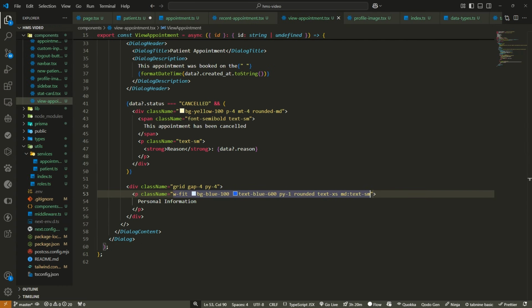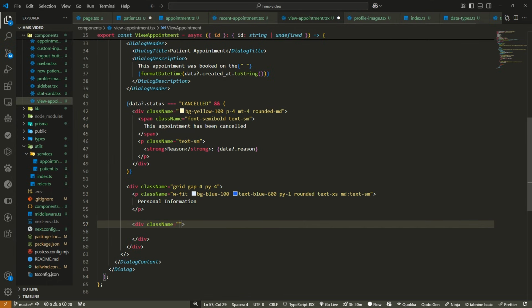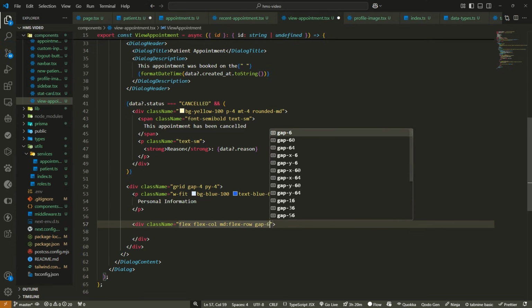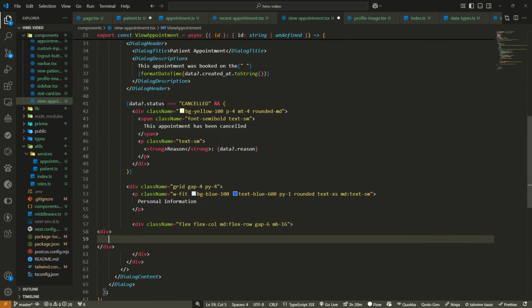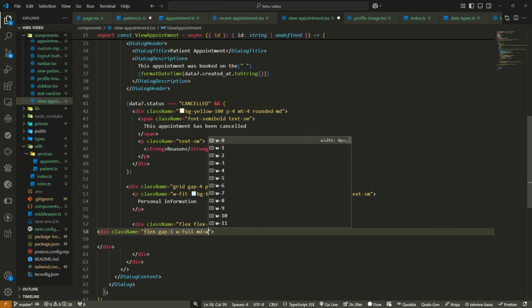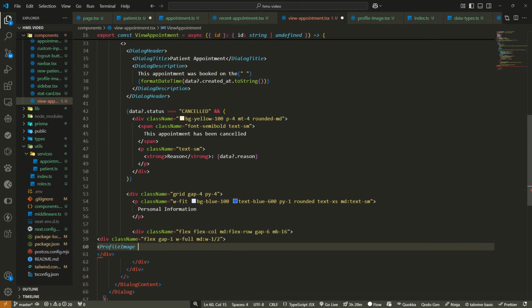Below the personal information we'll have a div to put all the personal information in there. So class name: flex-col, md:flex-row, a gap of 6 and margin bottom of 16. Inside here I'll put another div with class name flex, gap-1, w-full, and on md, the width should be 1/2. Now I'll import the profile image again. Great, and the URL will be data.patient.img, that's image.